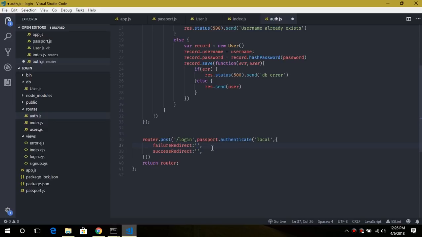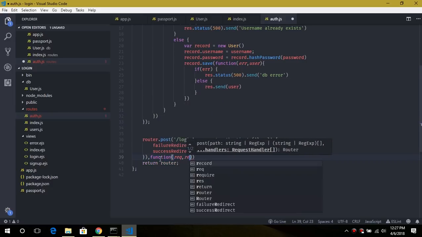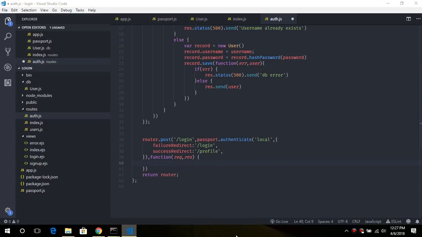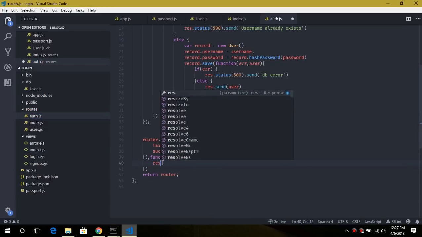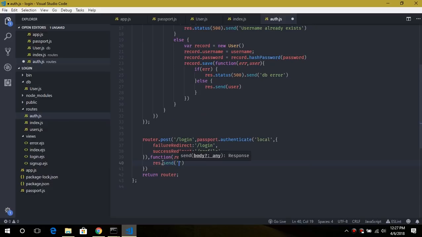So in case of any failure, we can redirect him back to the login, or in the case of success, we can redirect him back to the profile. This profile page we haven't created right now, but we will create later on. So we can also create another handler which will accept request as well as response, and we can send response.send. Hey, okay.